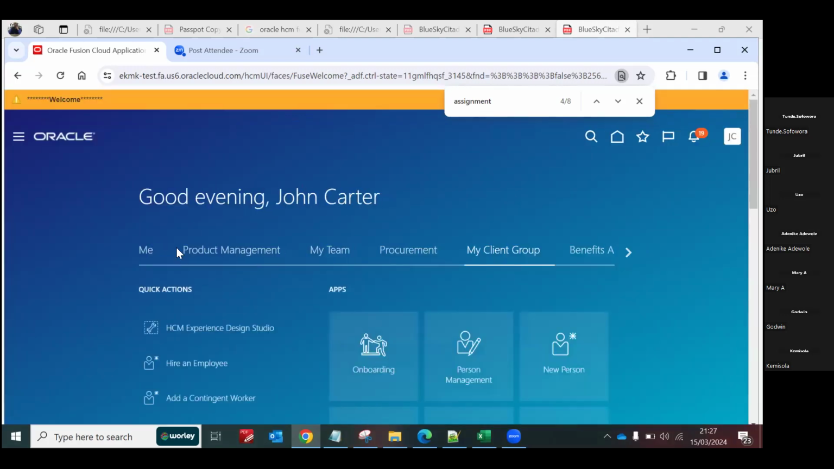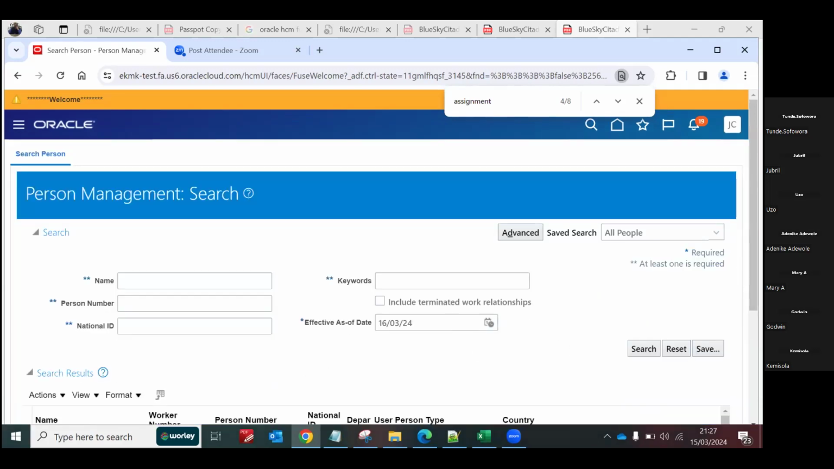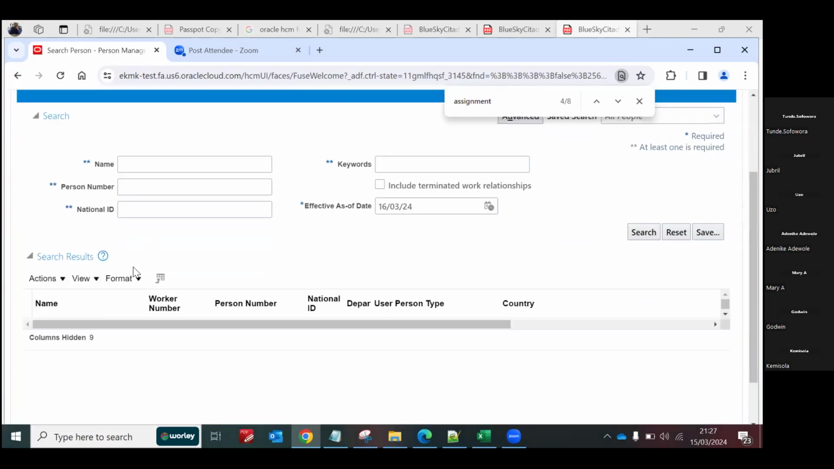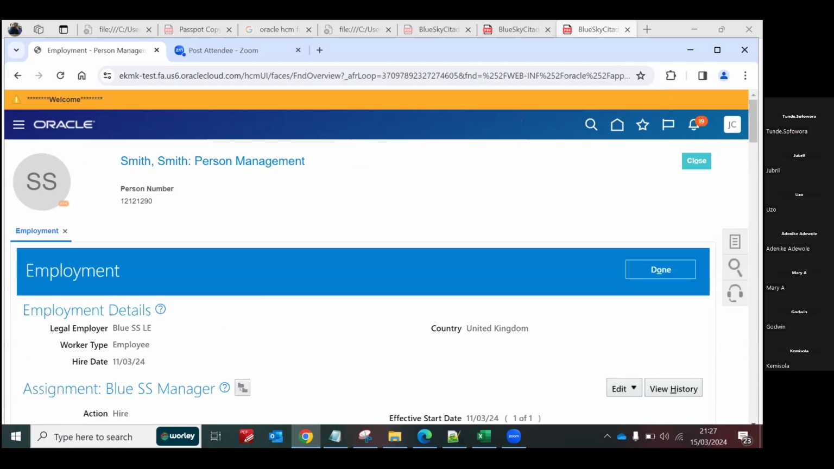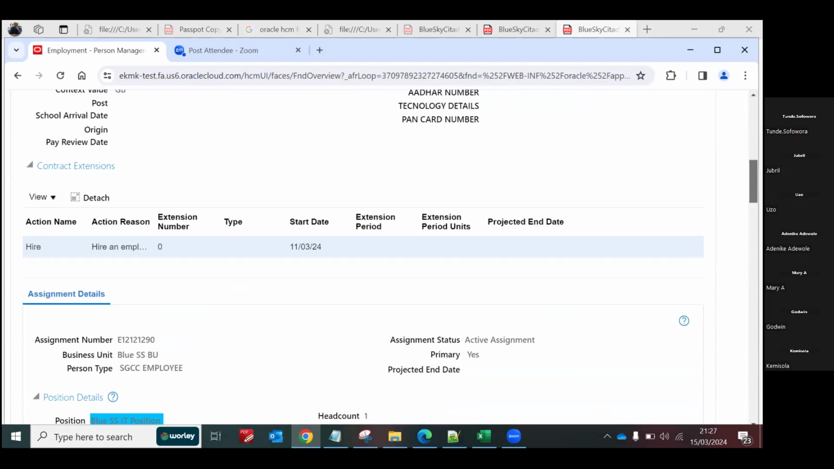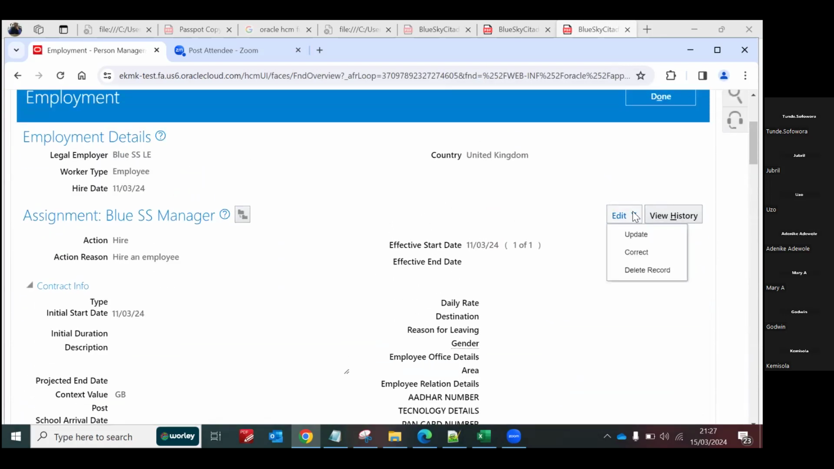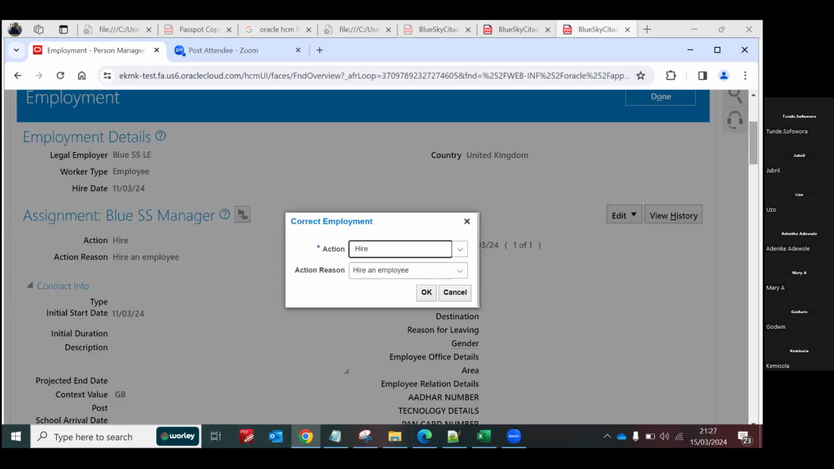So remember, we put blue SS payroll. At times it comes in immediately, and at times it takes a bit of time. So let me use the same employee we've been using. So 90. So again, go to edit, correction. Just want to check it just to make sure it's there.